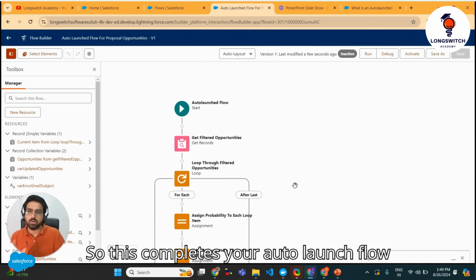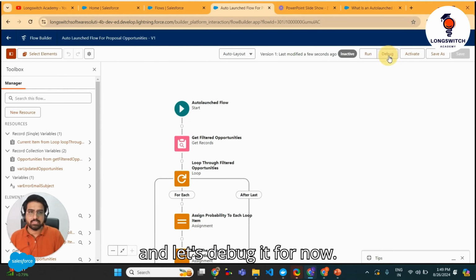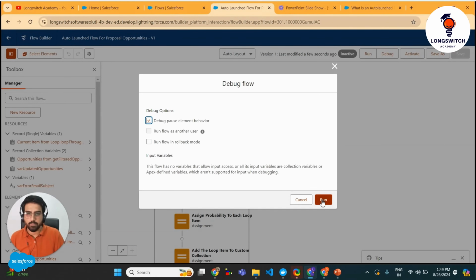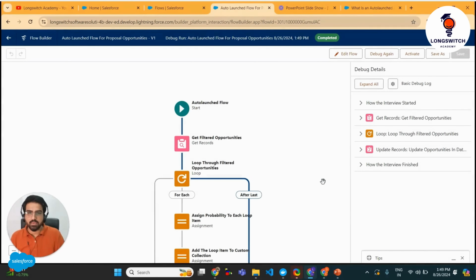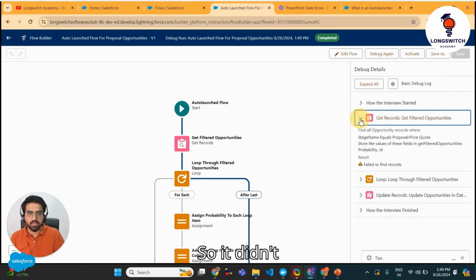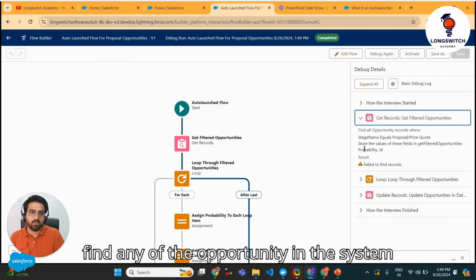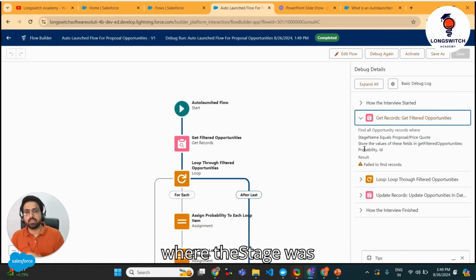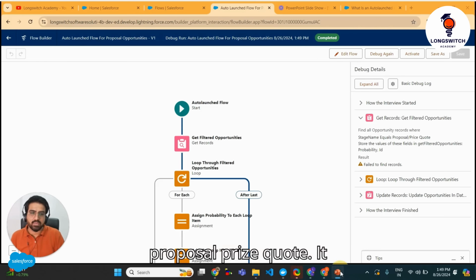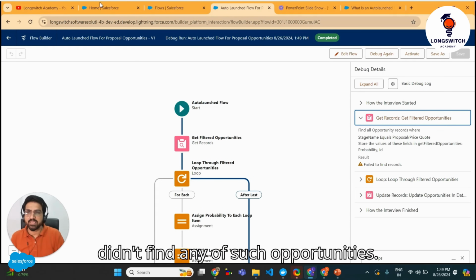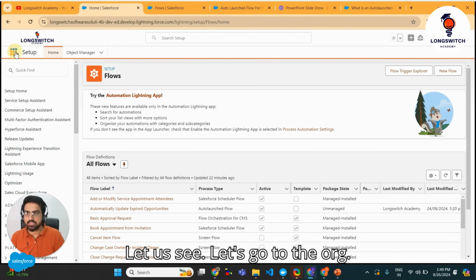So this completes your auto launched flow, and let's debug it for now. It didn't find any opportunity in the system where the stage was proposal price quote. It didn't find any such opportunities. Let us see. Let's go to the org.